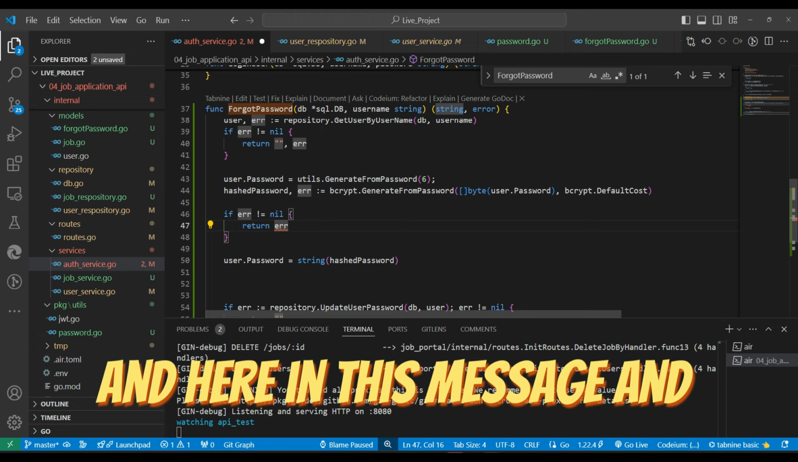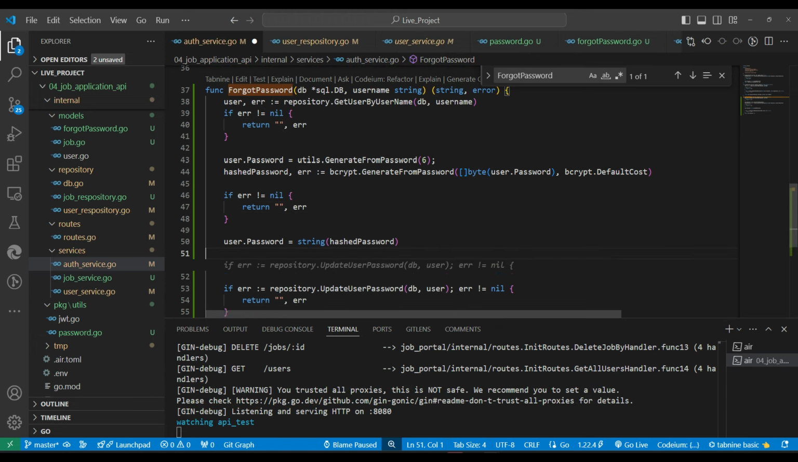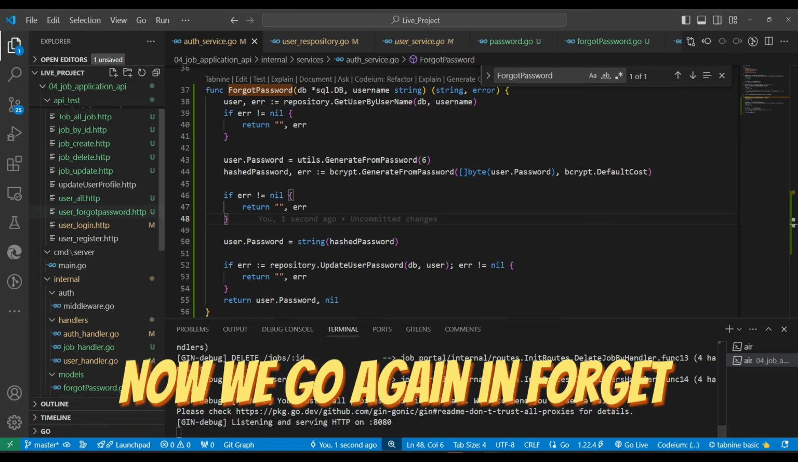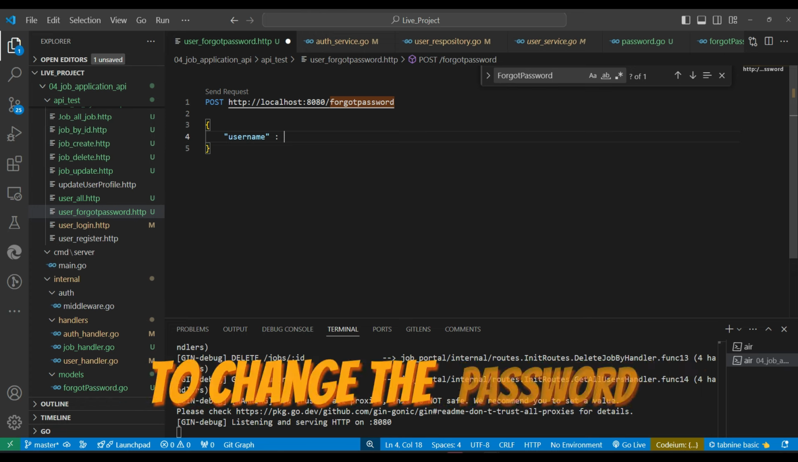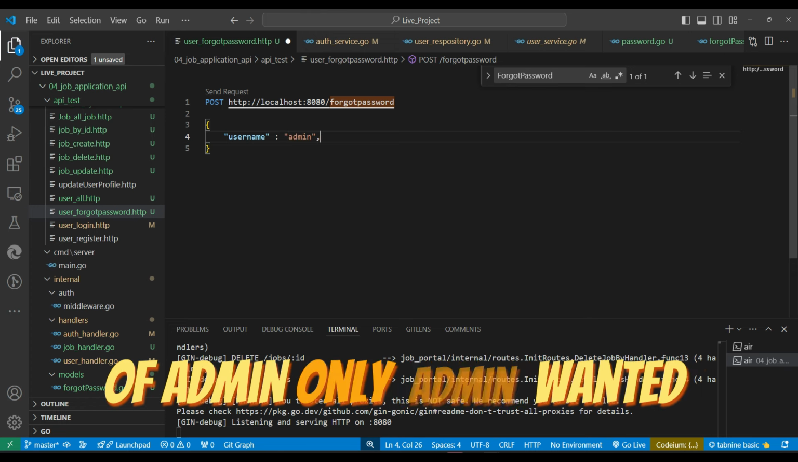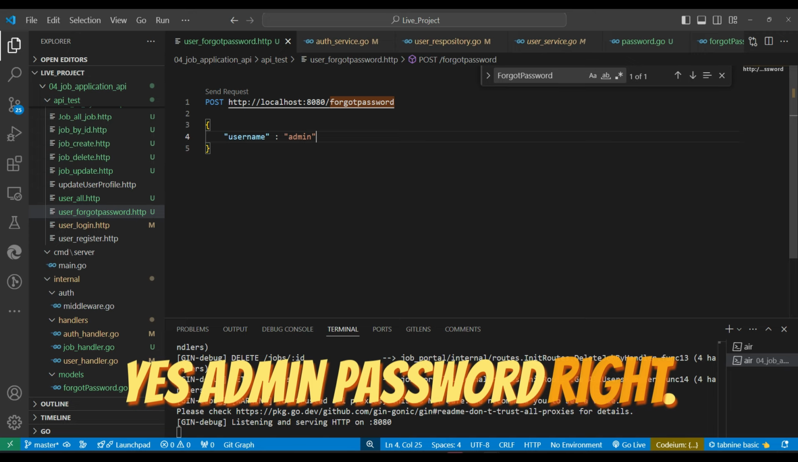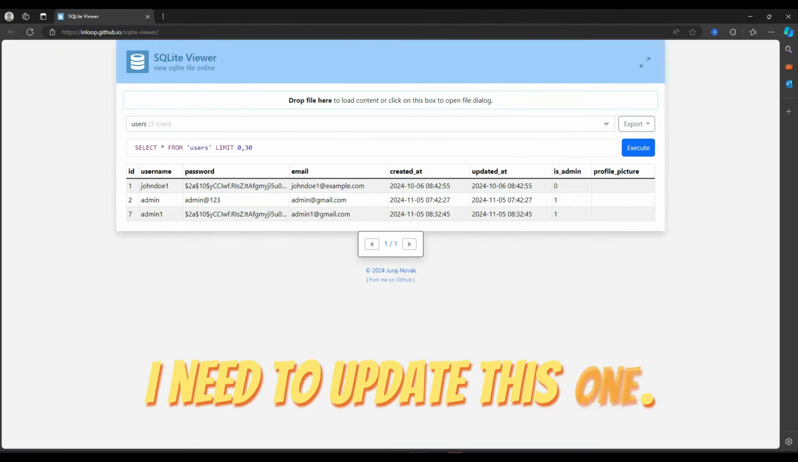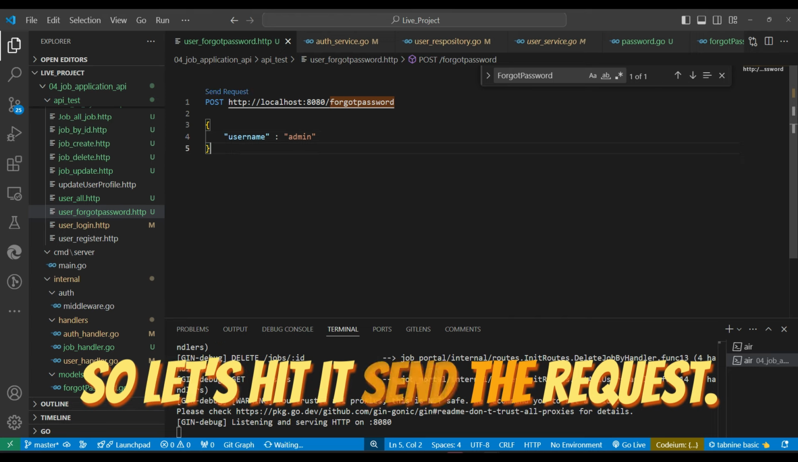And here in this message, and this is hash password. So this is done. Now we go again in forget password, and suppose I want to change the password of admin only. Okay, admin wanted password. Yes, admin password, right? Last time also we saw it, admin password was very simple. This one was the password. I need to update this one. So let's hit it, send a request.